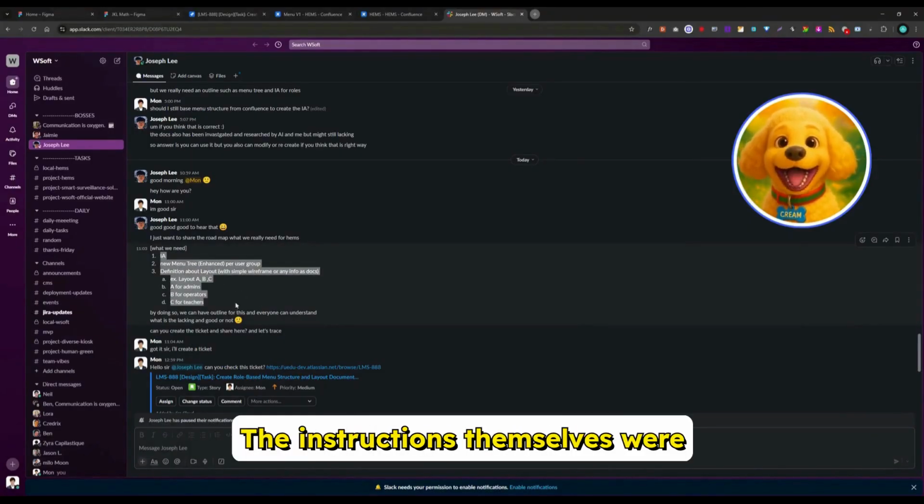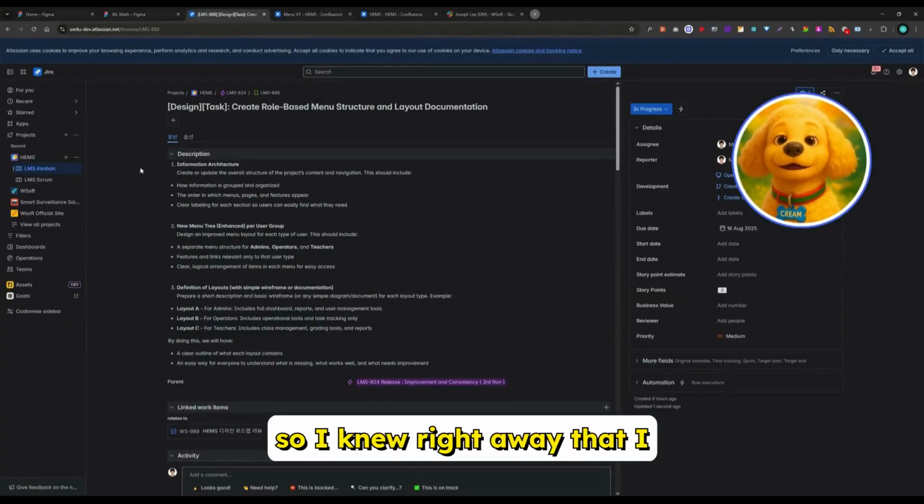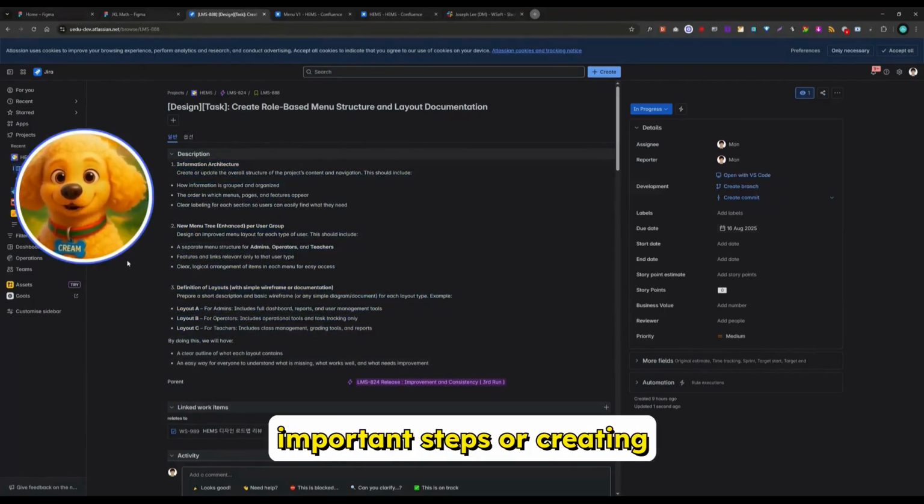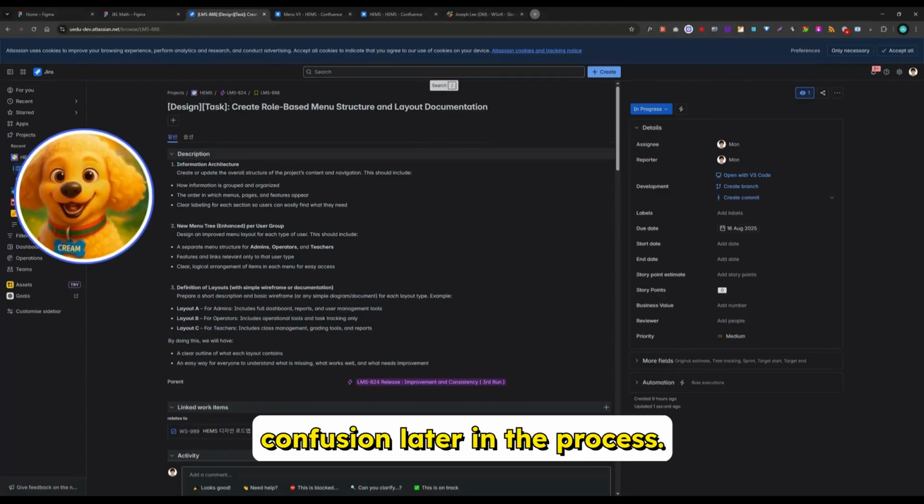The instructions themselves were quite brief, just a few points, so I knew right away that I needed to expand on them. Without more detail, there was a risk of missing important steps or creating confusion later in the process.